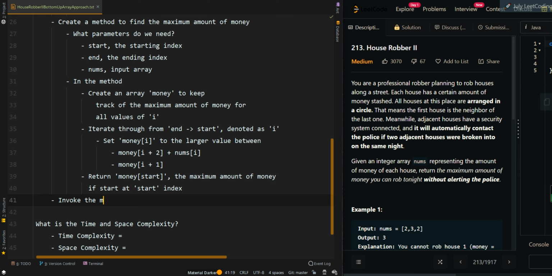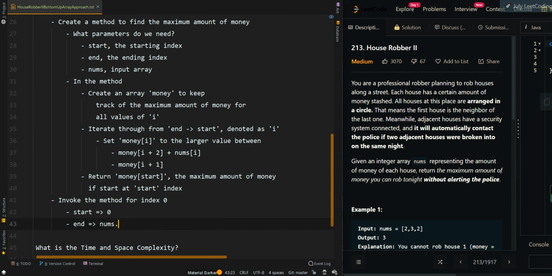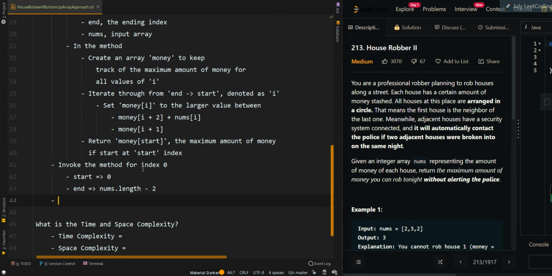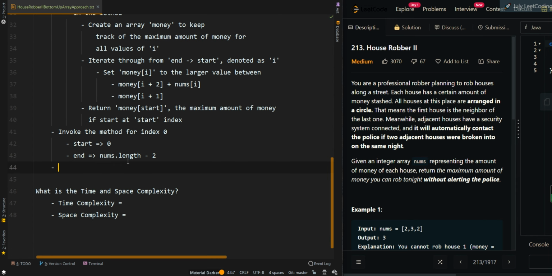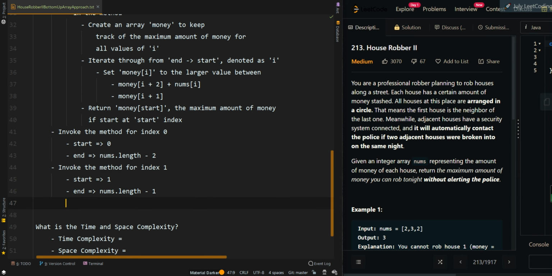Now we're going to invoke the method for index 0. So start is 0, and the end is nums.length minus 2, because we are not allowed to rob the last house. So the last house we can rob is the house right before the last house. And then we're going to invoke the method for index 1. This is the second house. This means we can rob the last house. So the last house we can rob is located at nums.length minus 1. So we get M1, we get M2, and then we want to return the larger value between the two choices.